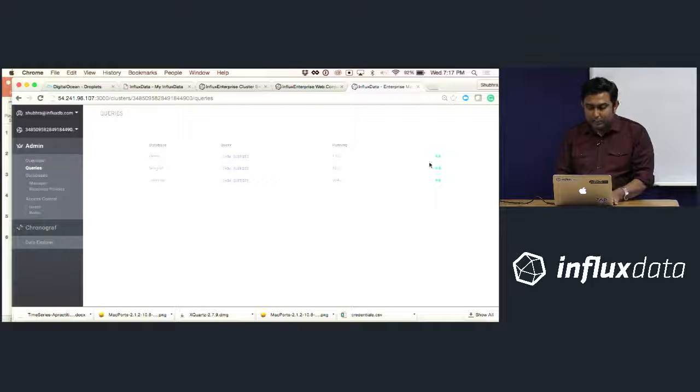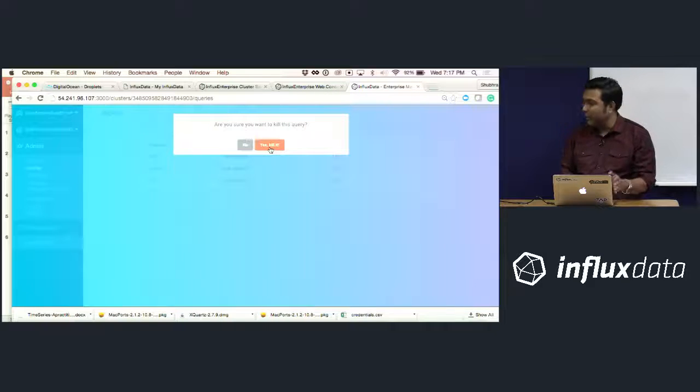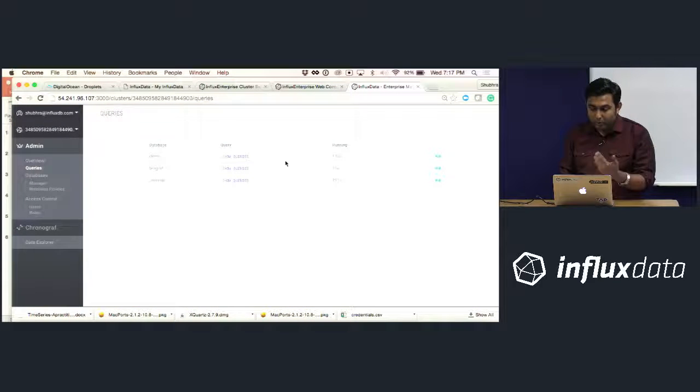In those cases, what you might do is actually go in and kill that query. You can issue a kill query command, and at the back end, it will actually go and kill that query, okay?